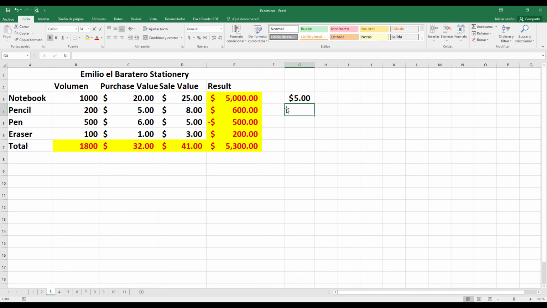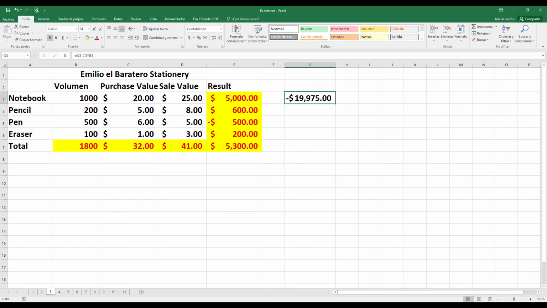If you do that, you will calculate your earning of one sale of one notebook. But remember, you bought and sold 1,000. So you need to multiply by the volume, or the number of the notebooks. But there is an error here. What happened here?